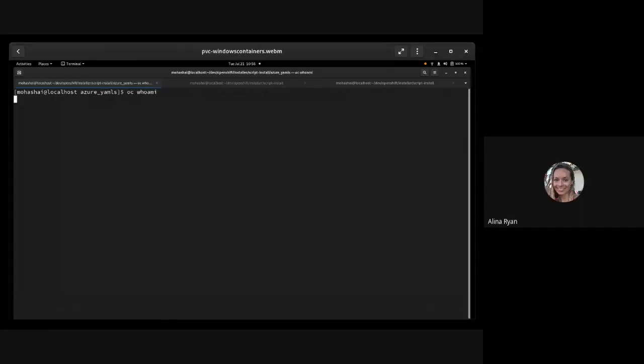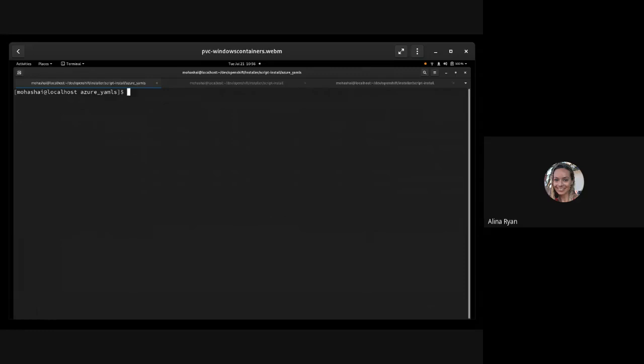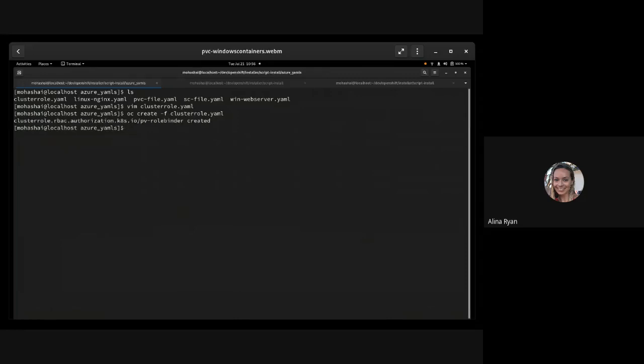To start, you want to ensure you're a system admin by running an oc whoami. And before you begin, you'll need to be logged into an OpenShift Container Platform cluster, and it must include one Windows worker node, one Linux master node, and one Linux worker node. Because we're using an Azure File plugin, we'll need to first create a cluster role that allows access to create and view secrets. So we'll add the cluster role to the service account.